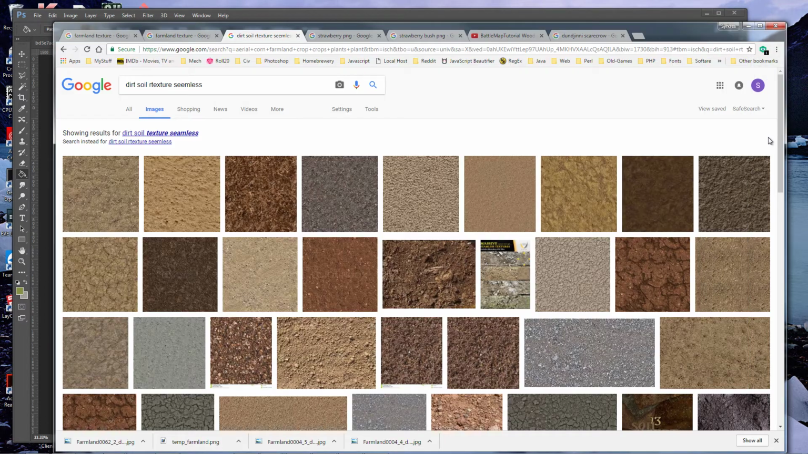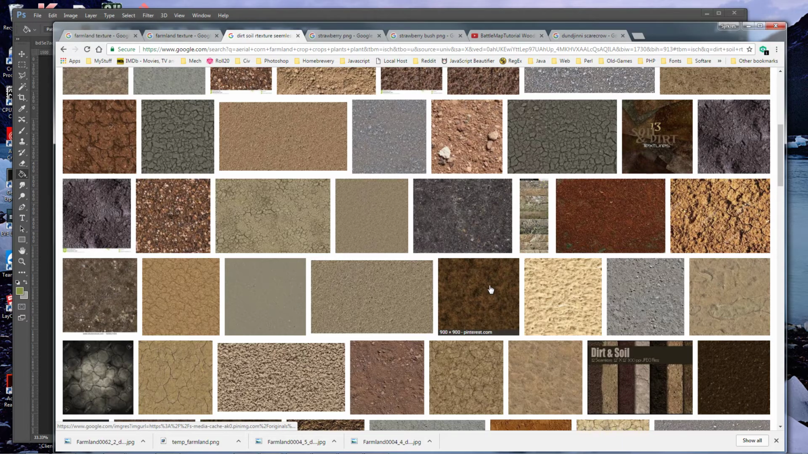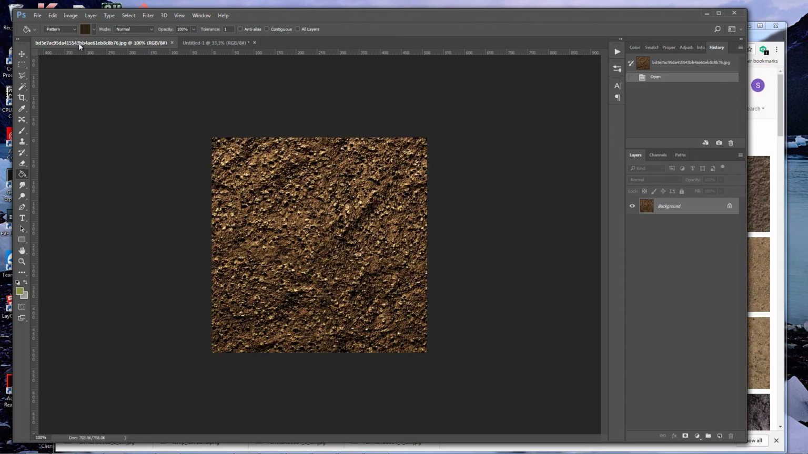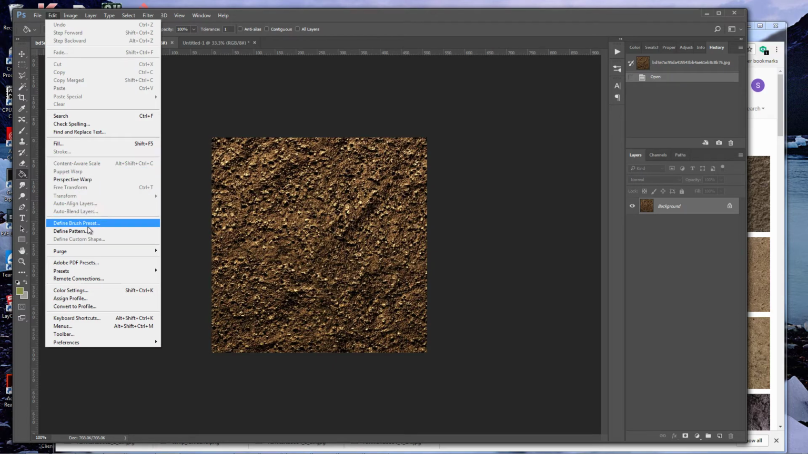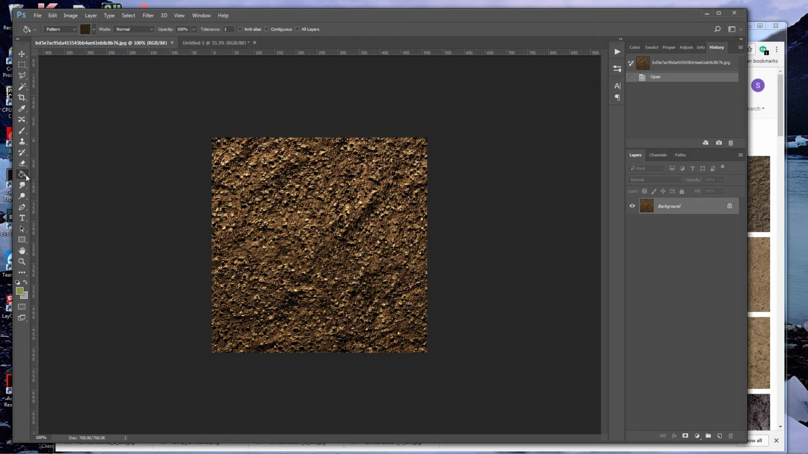So what you want to do is just go out and grab a soil. The texture is really up to you. You want it seamless and such. From there, you're basically gonna open up the file. So this is the soil that I'm using, and create a pattern. There's tutorials on defining the pattern. Basically, all you have to do is just define pattern and give it a name. But I've already got it created.